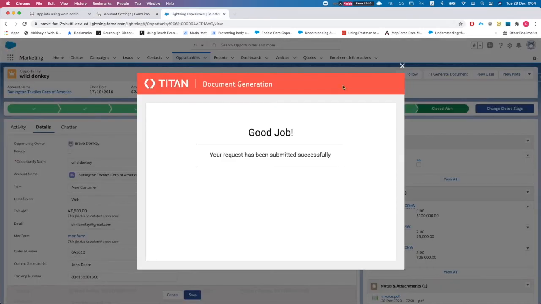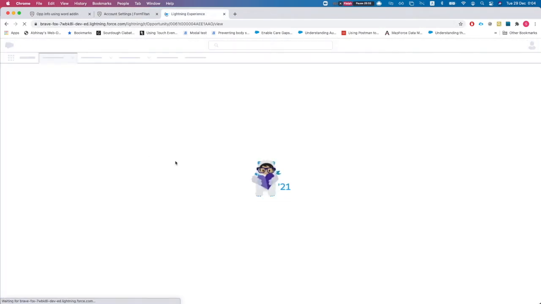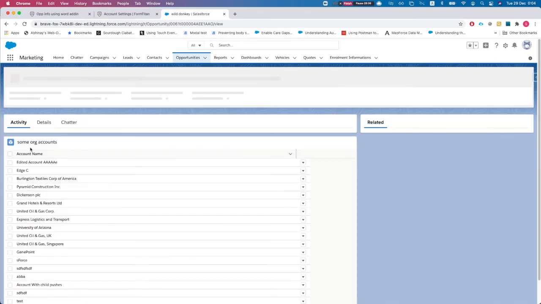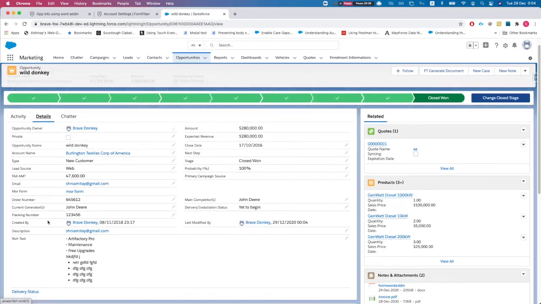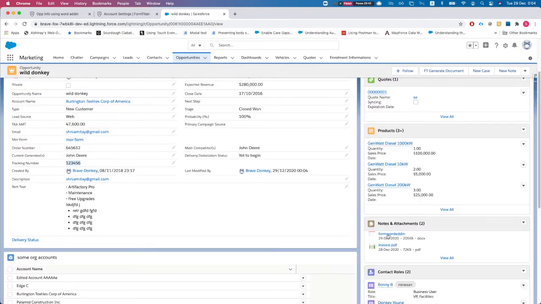So if I head back to my opportunity and refresh it, and head over to the details, I can see that my tracking number was changed, and in the files I got my document added, and I can see that right now it's docs.